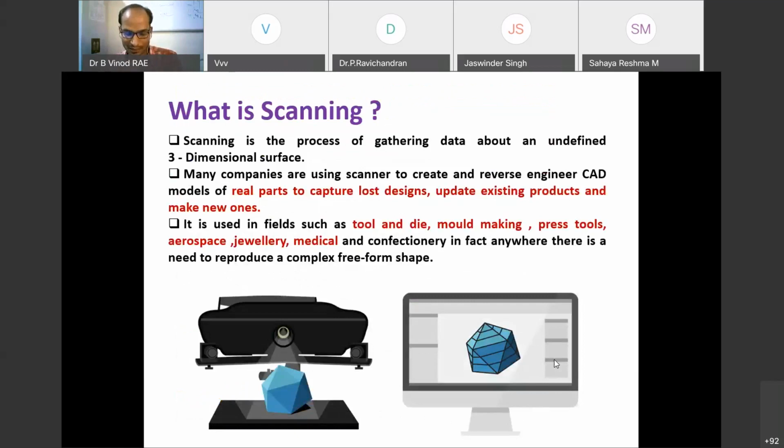Scanning, the reverse engineering process. Additive manufacturing or 3D printing is nothing but the conversion of a 3D CAD model into a physical product. But the scanning or re-engineering or reverse engineering process is nothing but the conversion of a physical object into a 3D CAD file. That is the main thing. So it is the conversion of a physical object into a 3D CAD file with the help of the 3D scanning process. This scanning is nothing but a gathering of the undefined 3D-dimensional surface of the scanned object.